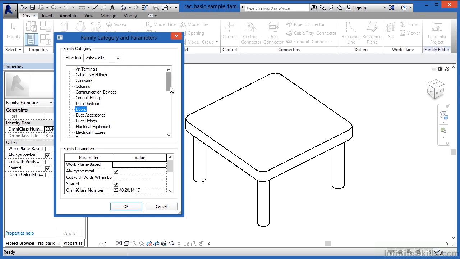So if you ever download a family off of an online resource, or you have somebody in your office who doesn't really know how to create Revit families, you load that into your project and then you can't find it anywhere, there's a very good chance that what has occurred is that here in the Family Category and Parameters, it's been mislabeled as the wrong kind of object. So you can always come back in here and highlight the kind of object it should be, and then from there on out it will schedule as that kind of object.